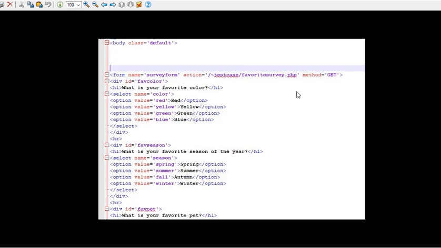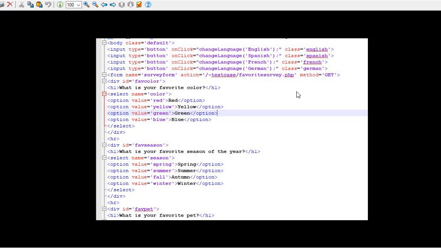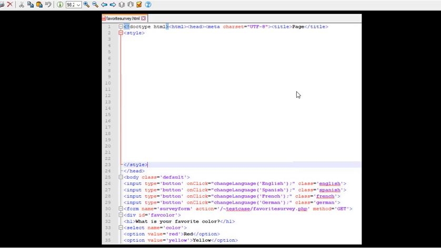In the body, just before the form, we're going to put 4 input statements, 4 input buttons. Okay, they have an on-click that's a change language, which we do not yet have that function. And they have a class, English, Spanish, French, or German. We don't have those classes either. Let's start with that. So we create our style to /style.